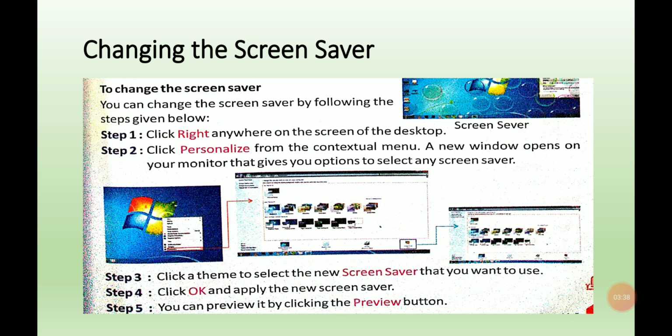There are some steps by which we can change the screensaver. In step 1, we right-click anywhere on the desktop screen. Step 2 is to click Personalize from the contextual menu. A new window opens on your monitor that gives us the option to select any screensaver. There is a variety of screensavers, and we can select any one of them. Step 3, click a theme to select the new screensaver that we want to use. Step 4, click OK and apply the new screensaver. And in step 5, we can preview it by clicking the preview button. So this is the method to change the screensaver.